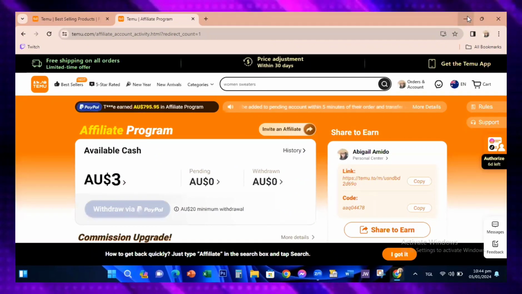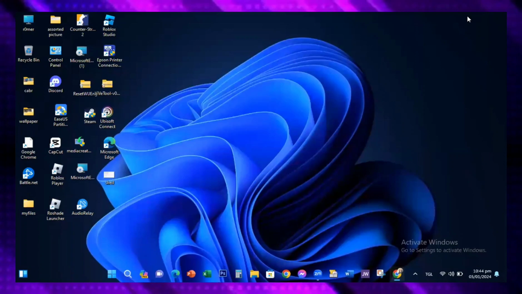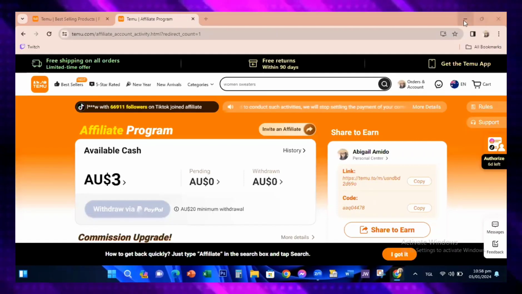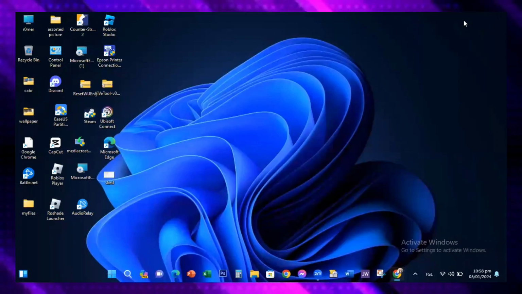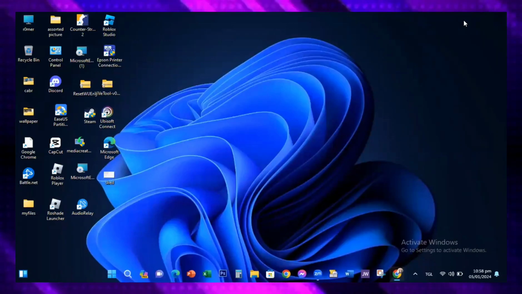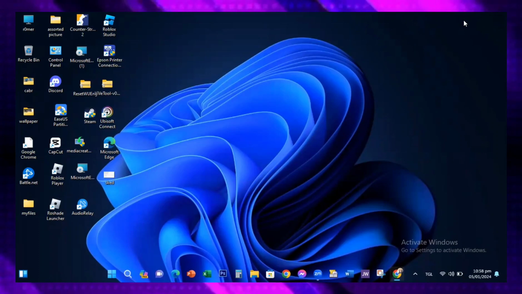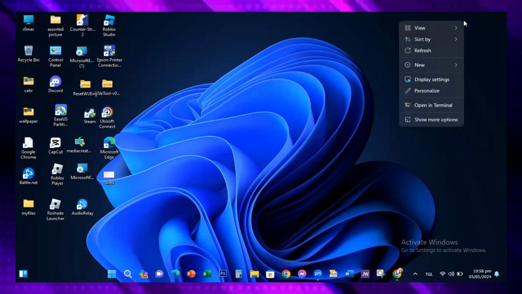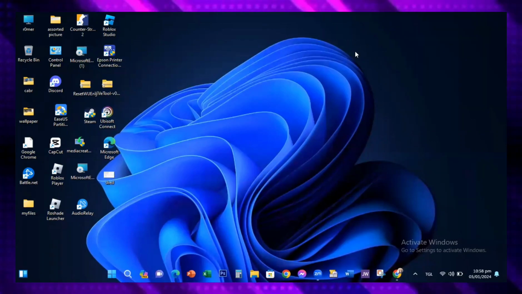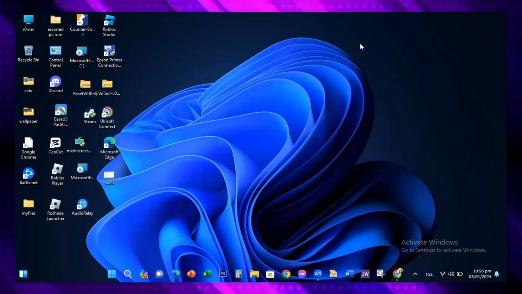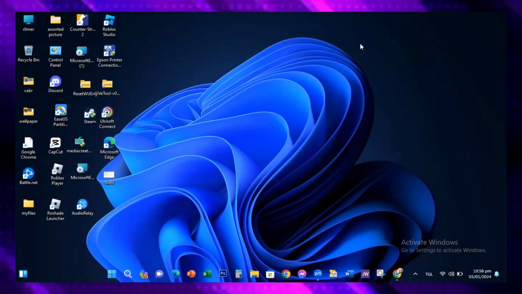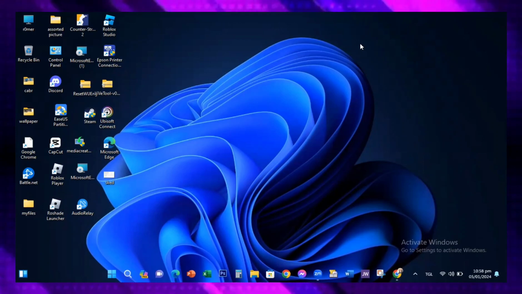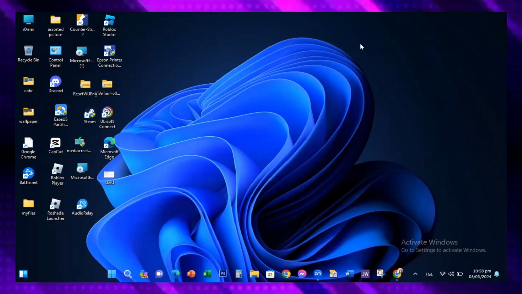So you just have to do the inviting and everything with your friends. You can also post this in social media. Every time they want to download TEMU, they will just click the link, and then the commission will be in your account. Again, you can just withdraw the commission when you reach a minimum of $20.